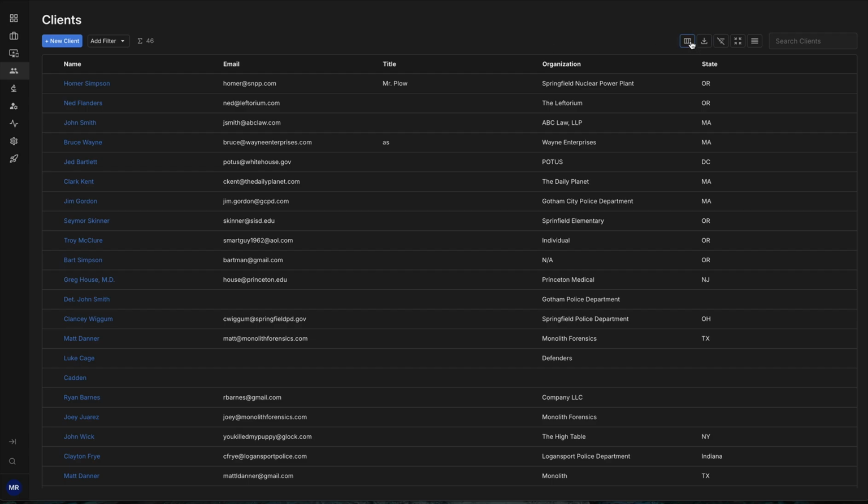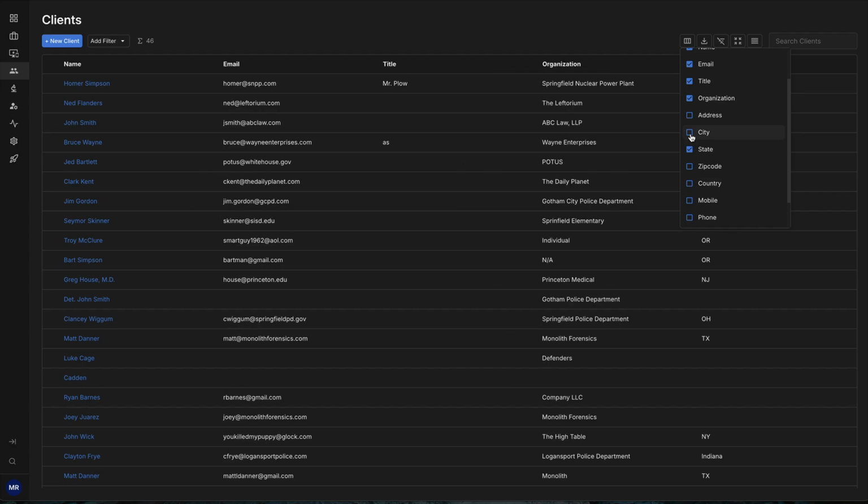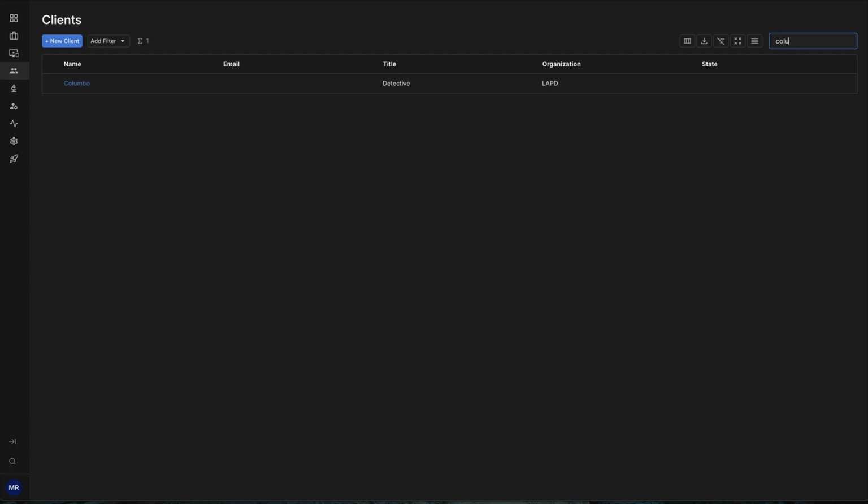If we wanted to change the columns that we can see in this table, we can click on this little icon here. And let's say we wanted to add city as well. We can check this box. That will add the city column. And if we wanted to remove a particular column, we can uncheck it, and that will remove the column for us. And last but not least, if we wanted to search, so let's say I'm looking for a particular client, we can type in the search bar here, and Monolith will filter those search results for you.